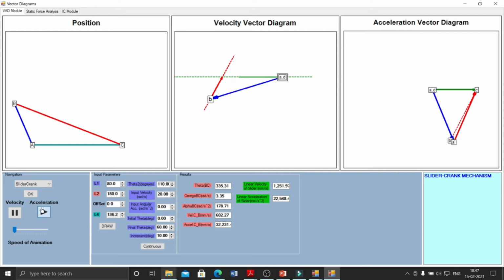Now I want to draw the acceleration diagram. I want to see its simulation, how that acceleration diagram gets generated step by step. You can view that using this. You just need to click over here, on that play button, and you'll find the simulation. If you want to increase the speed, just increase the speed.